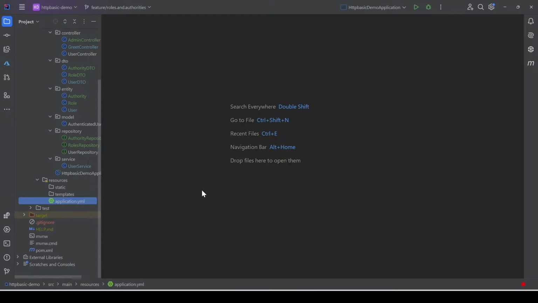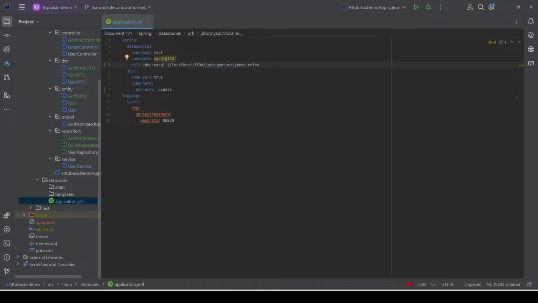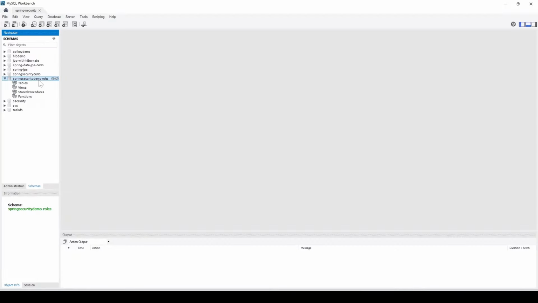First of all, let me show you the application.yaml where I have changed the database. So we will use a new database for this demo. As you know, we have changed the data model. We have updated the tables to store the roles and authorities as well. And in MySQL, as you can see, this is the new database and there are no tables, because we will create the tables when we start the server using DDL.